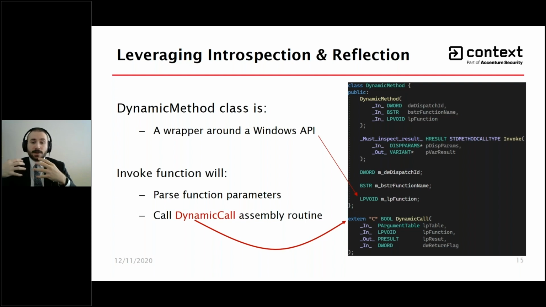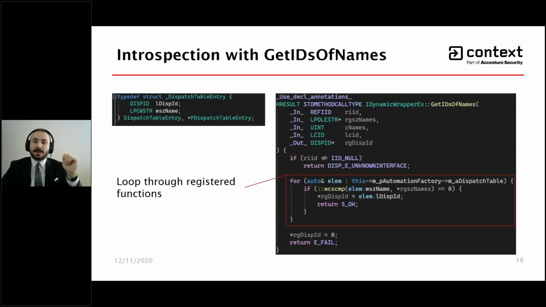This invoke function will first parse all the parameters to put them in a specific structure, and then we call an assembly routine called dynamic call, which will be responsible for actually invoking the Windows API and returning all the way back to the script the data of the execution. The details of dynamic call will be in the next slides. Knowing that, we can start building a simple implementation of the get IDs of name.